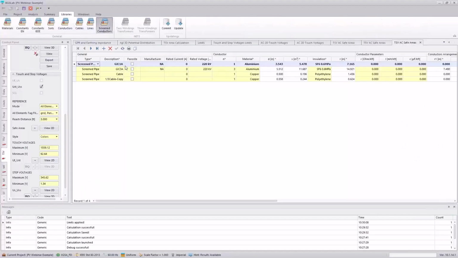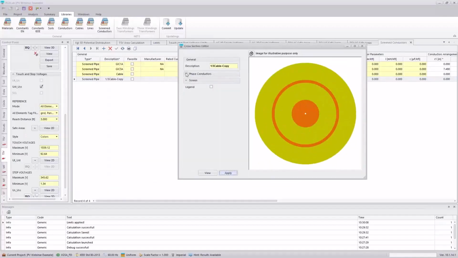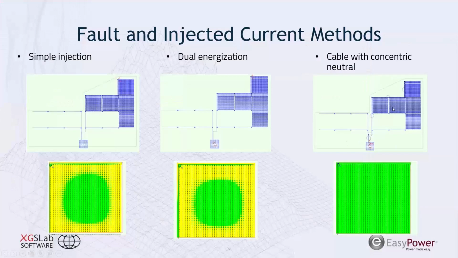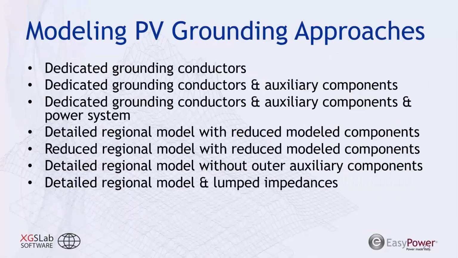And I do want to take a moment to point out for users, in the screen conductors library, this is where you're going to be able to set your cable parameters. So here we have a cable with the phase conductor in the center, then we have the concentric neutral around that. And this is going to be the screen conductor that you can model in the software, so that you can inject the current down the phase conductor and have that mutually coupled to that concentric neutral to be able to model this.